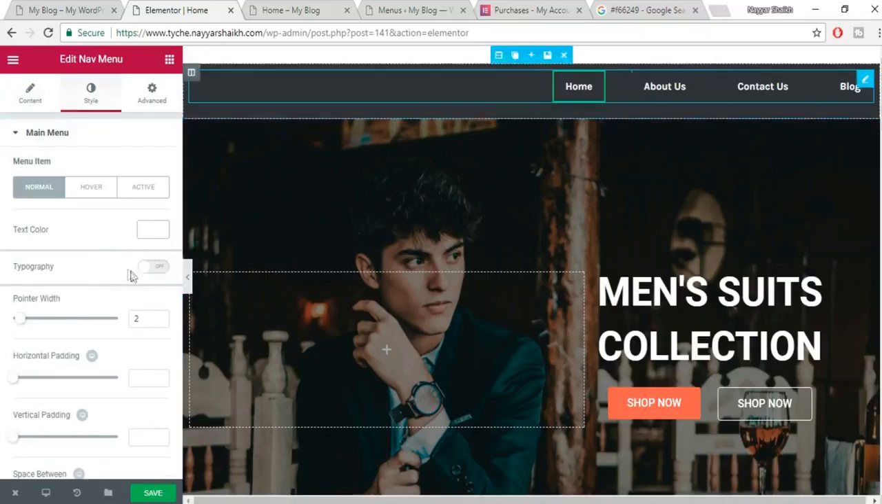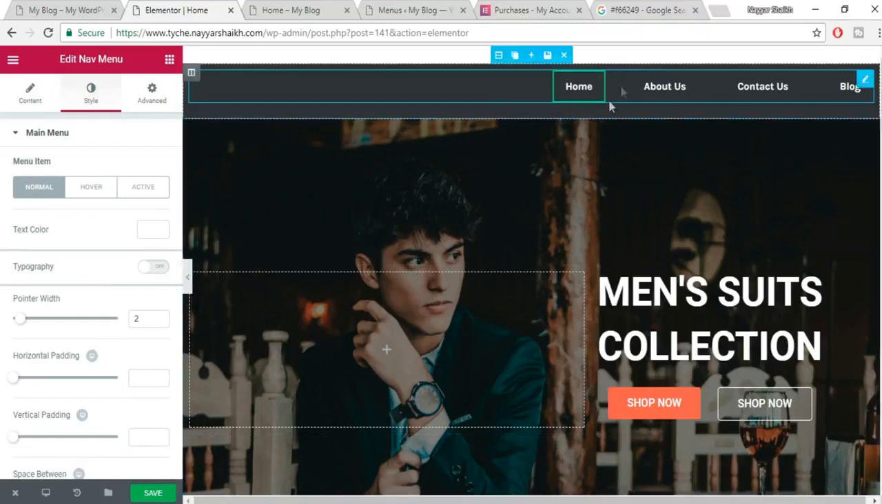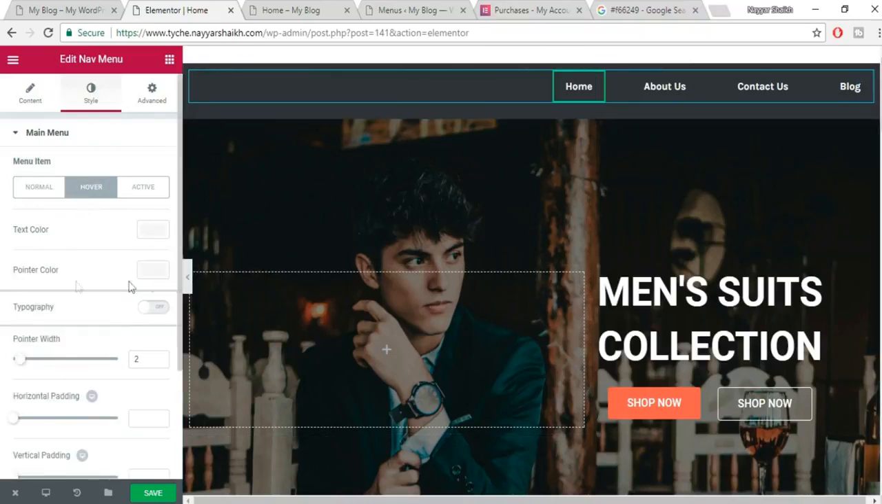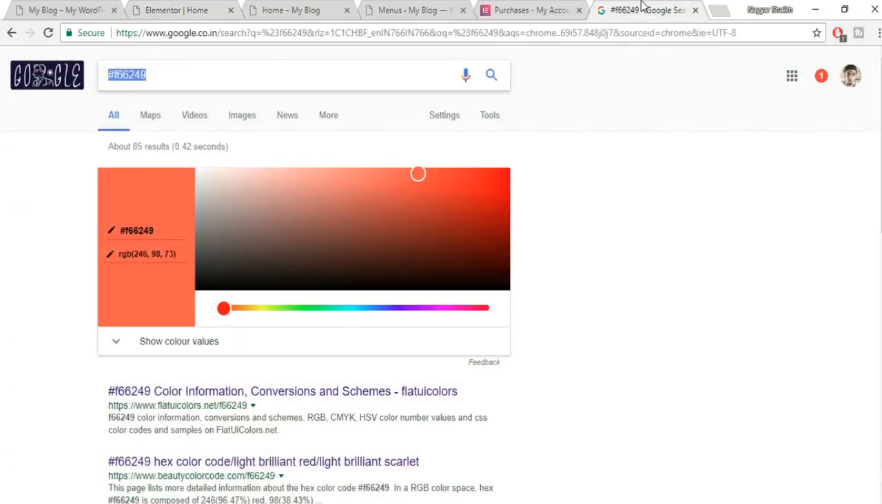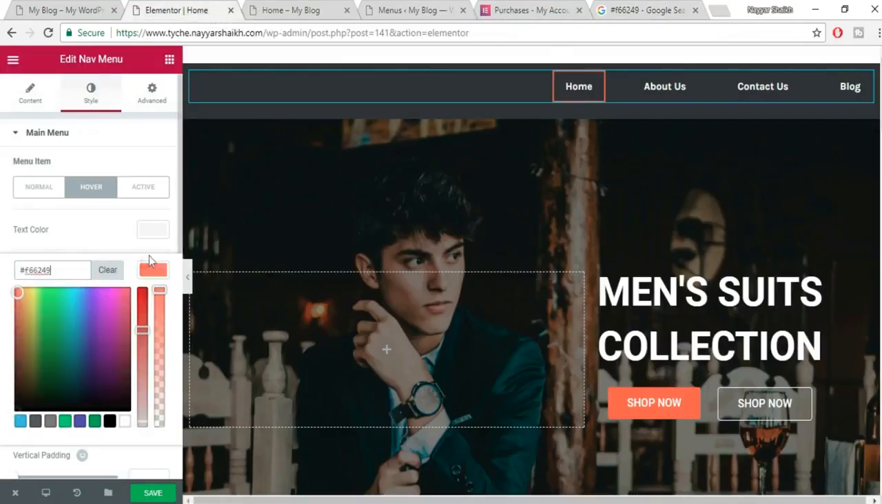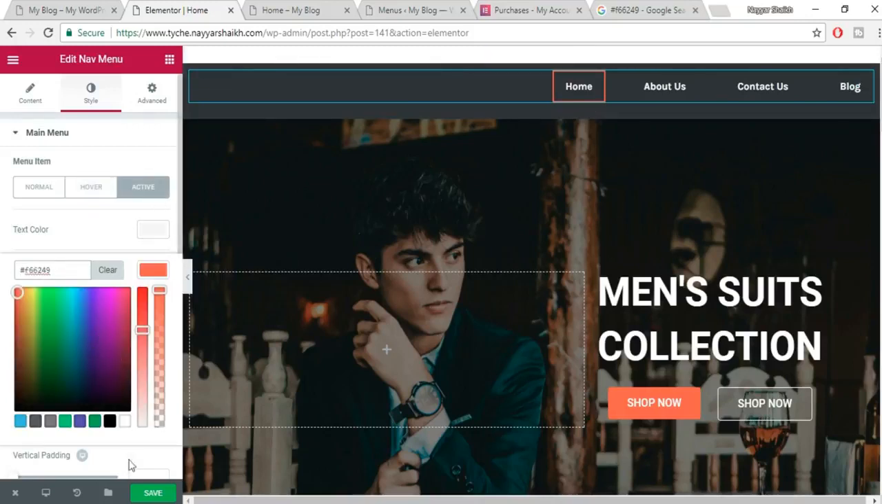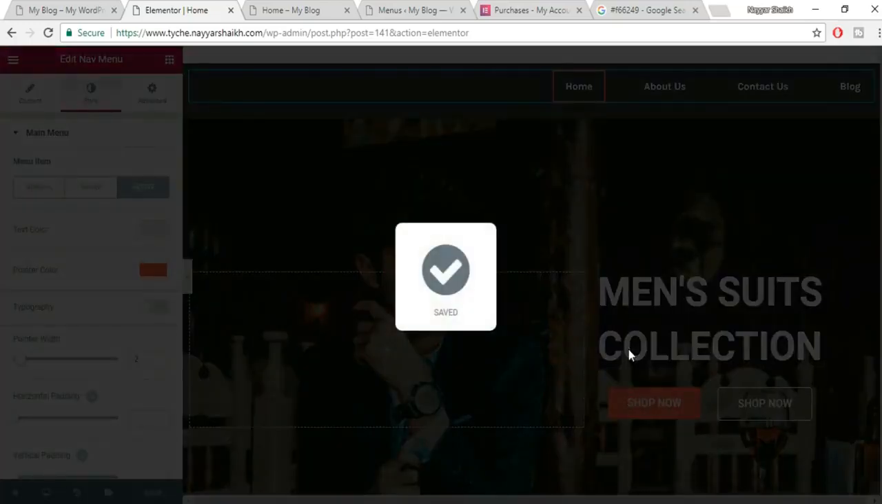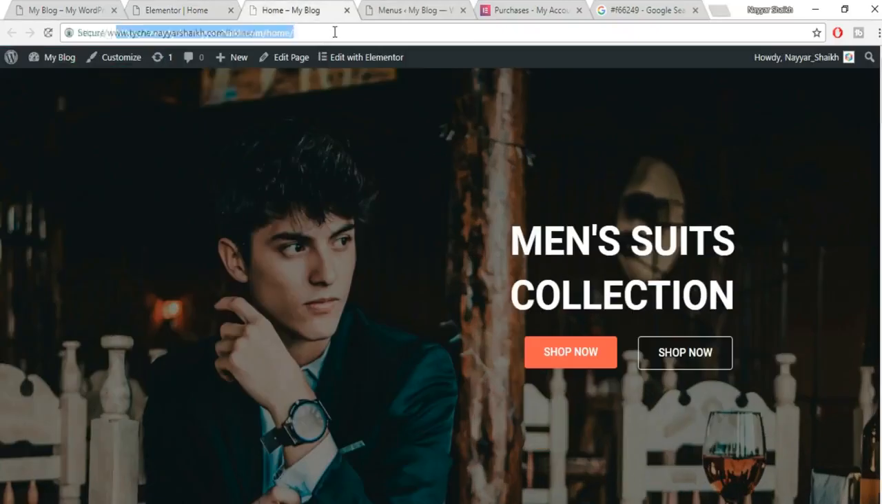Now again click on this menu, go to style, text color is white, fine. Now we want to change the color of this one, okay, the pointer color. So select the pointer color from here and copy this color, paste in this color. So pointer color has become this. Now the active one also we want to change the pointer color. Click on save. Okay, so this is looking much better.